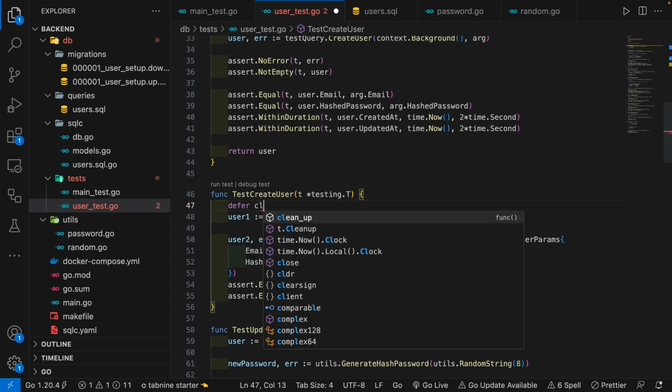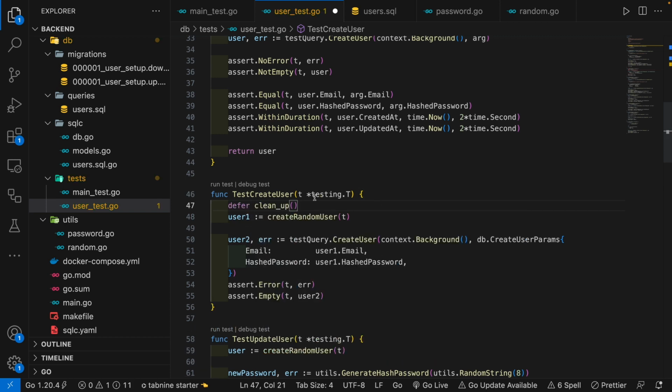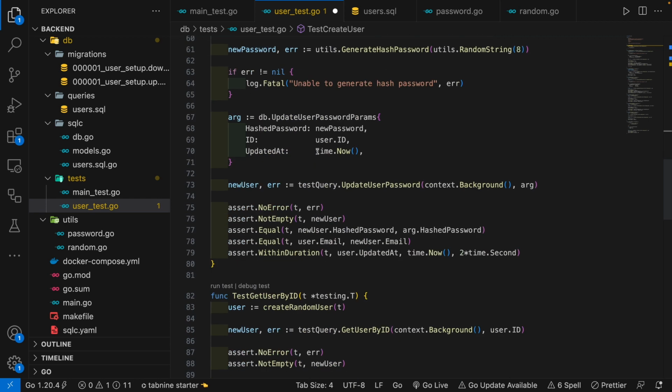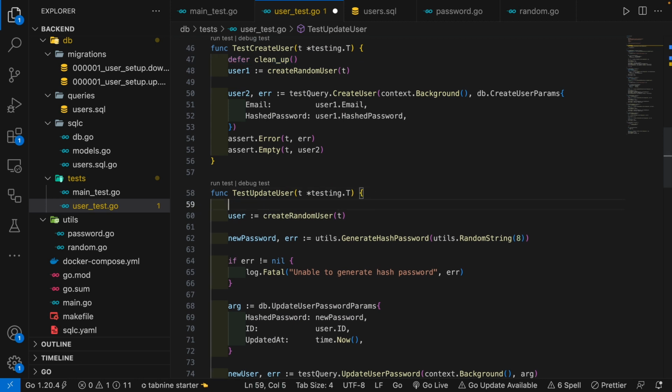So defer cleanup. What this does is whenever this function is called, before going back to whoever calls it, it is going to call this defer function. Okay? So let's say I call this function from the main test. Before it returns back to the main test, it's going to call this function at the end of everything. And that's all we want. So for every operation we are performing, I'm going to call this function.